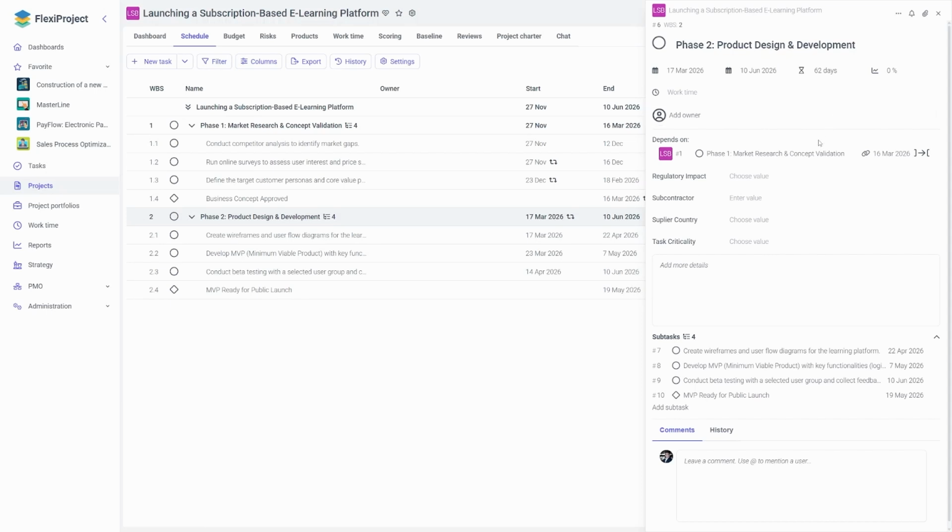It is worth noting that such dependencies will also be visible in the task details. Here we have information about which element the schedule element depends on, along with the specified date resulting from this relationship. It will show me the completion date of phase number 1, and then when phase number 2 can begin.